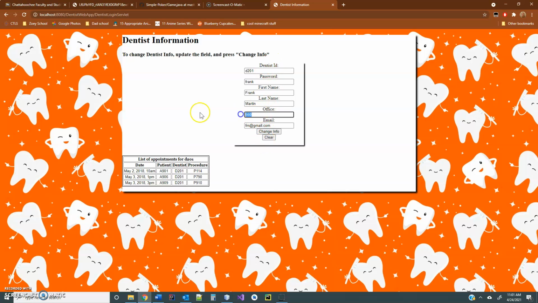You can change anything. You can change his office number. He's in 625 now instead of 590. And Frank just got remarried and took his wife's name, which is Howard. I don't know. Changed that information, and so now it's been updated. And also it has his list of appointments. So this table is auto-generated to be the length of the appointment list. And that's pretty much it.